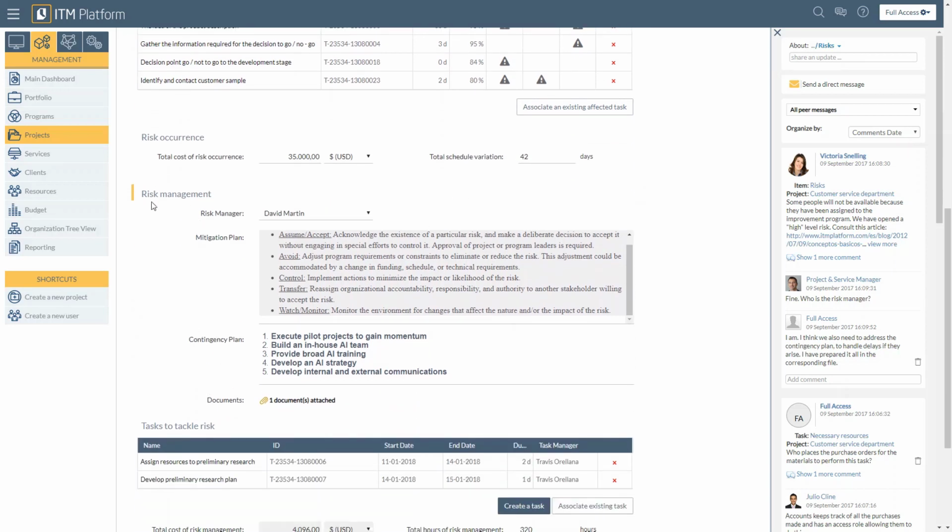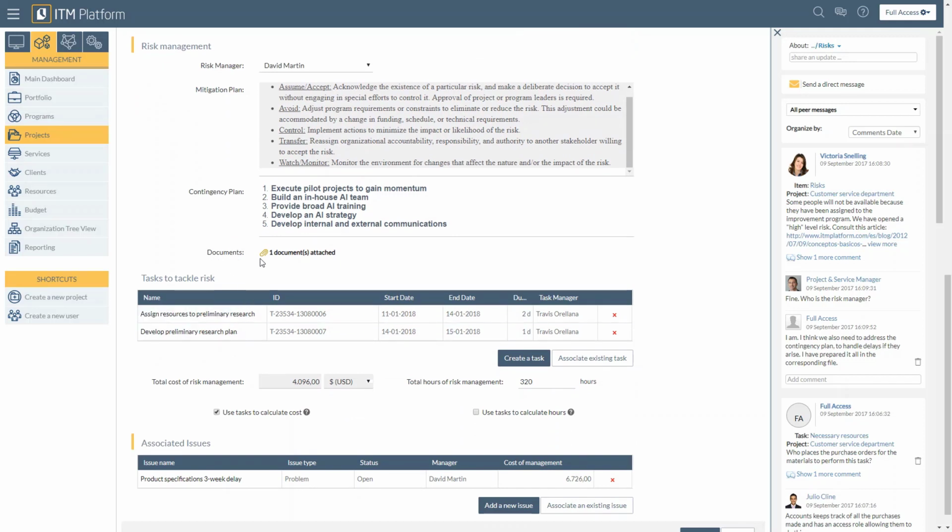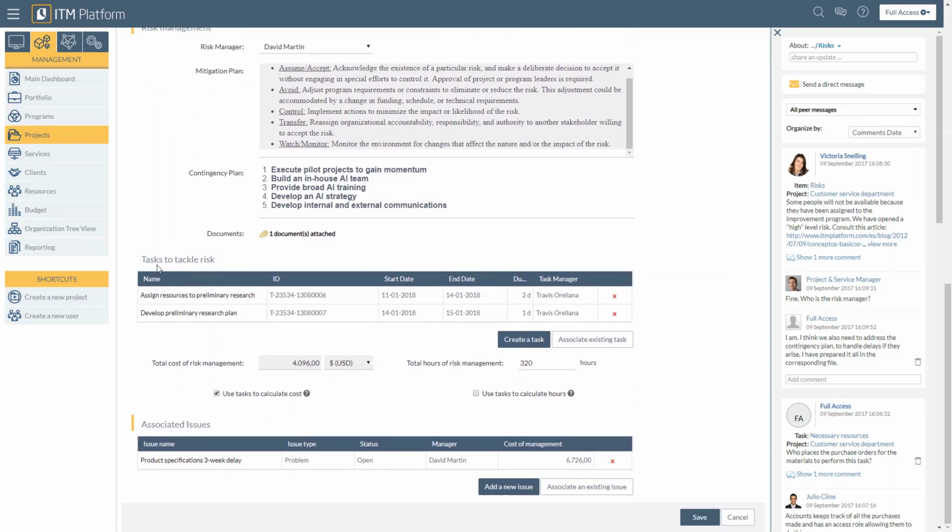But we can also manage the risk below by assigning a risk manager, along with a mitigation plan and contingency plan. If need be, you can attach any necessary documents. You can also assign some tasks to mitigate or tackle this risk. In this case, we have 2 of them, and we can set the costs of the risk management.